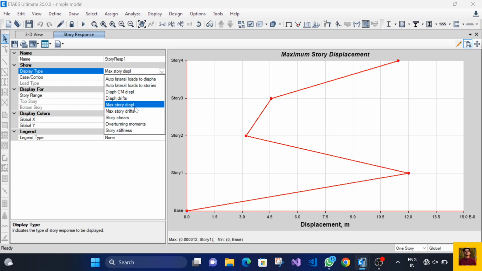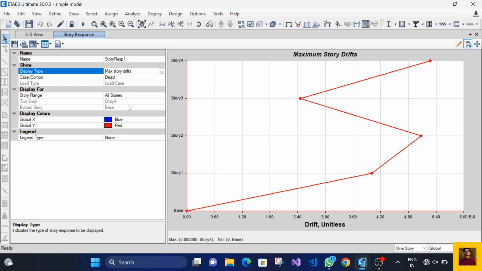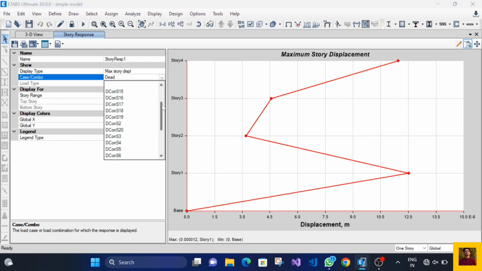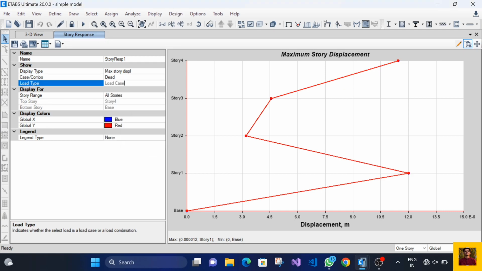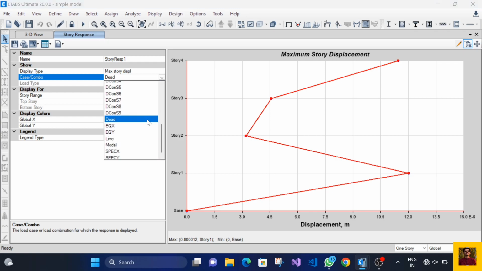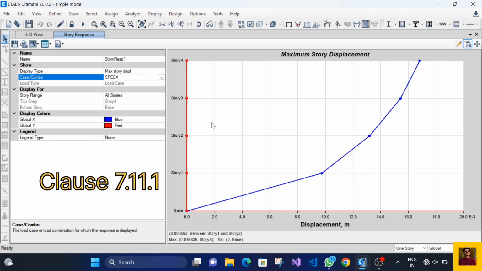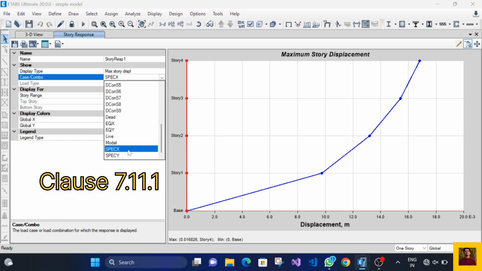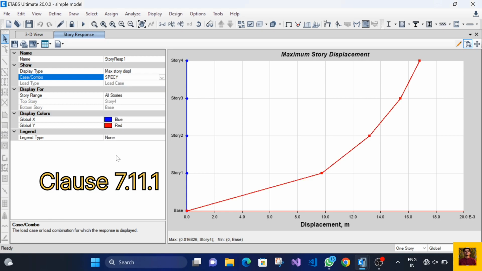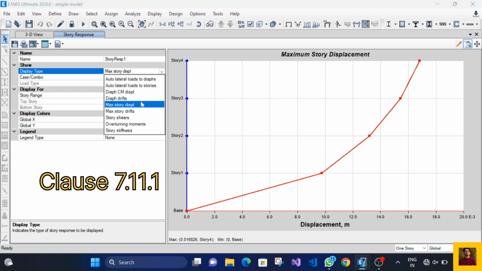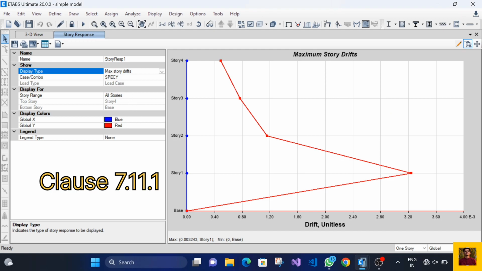For the story maximum displacement and story drift option, we have to check for the load cases, the static earthquake cases EQX and EQY. Story drift is the relative displacement between the floor above and below the story under consideration. So the story drift value should not be higher than 0.004 times the height of the story, which is already given in clause 7.11.1, where they have mentioned the story drift limitations under the action of the design base shear.